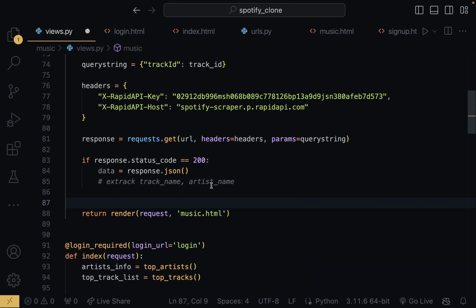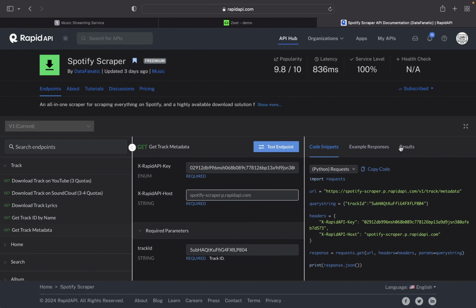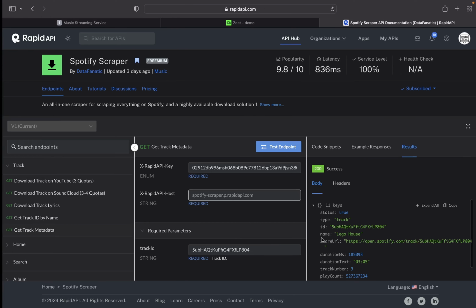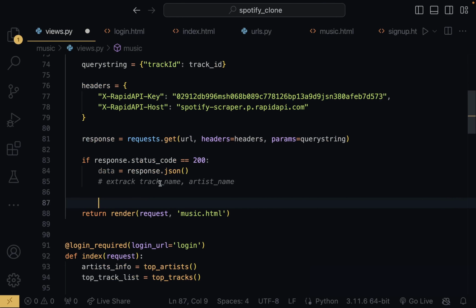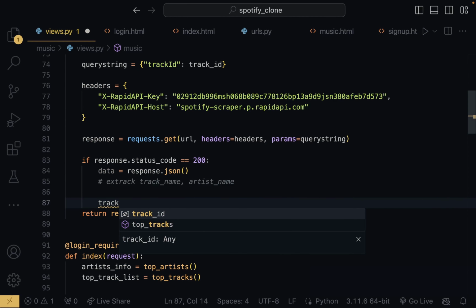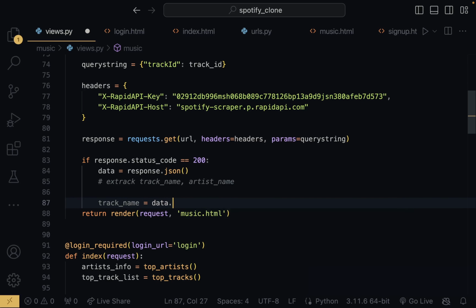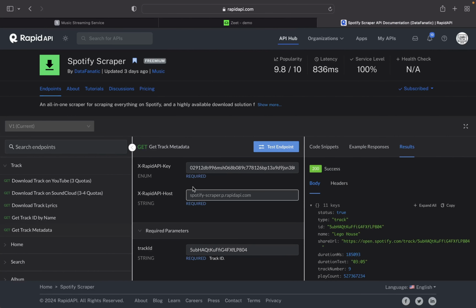Now, how do we do this? To get the track name, we come back into results. Let's just collapse all. And in this result, we can just say track.name, and we're basically just going to get that particular track name. I'm going to say track_name equals data.get('name'). It's that easy.